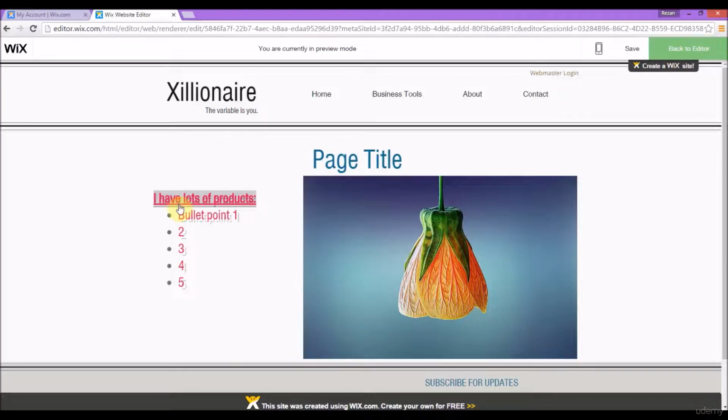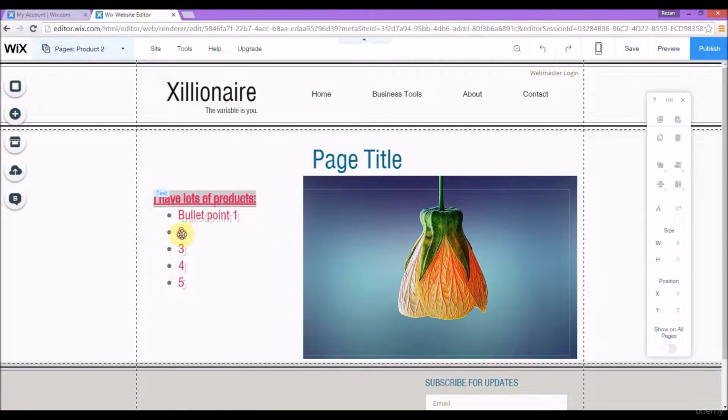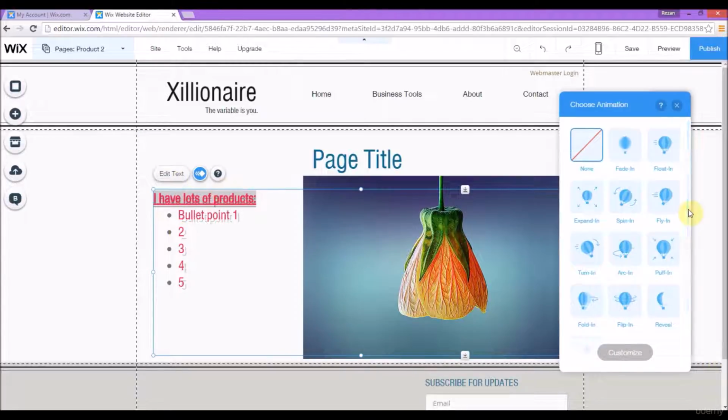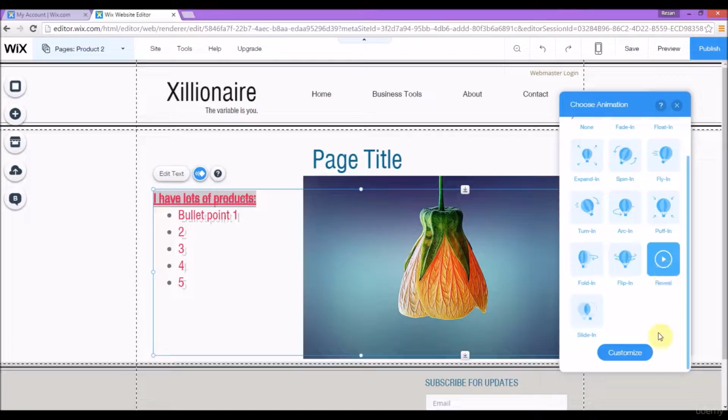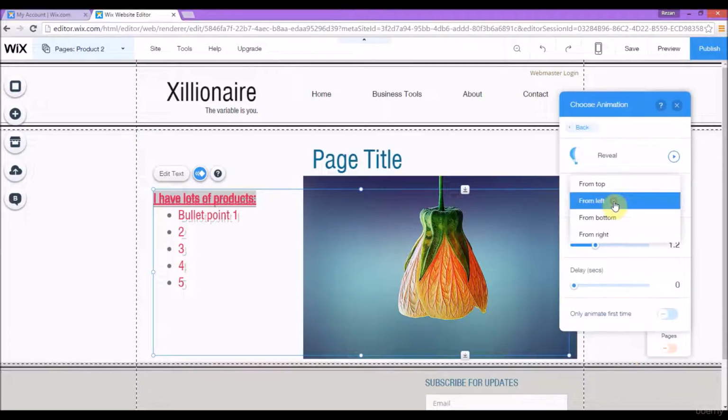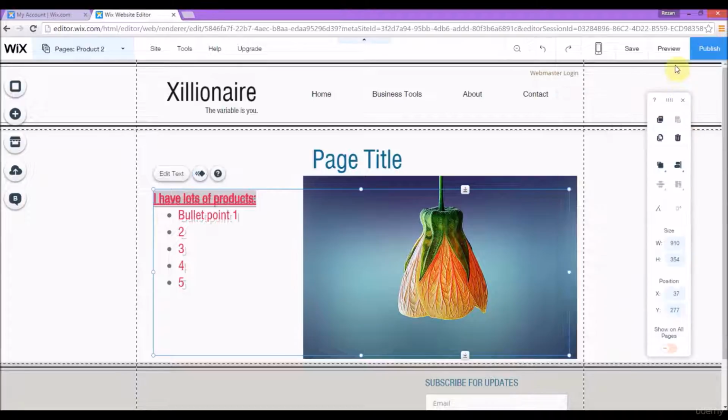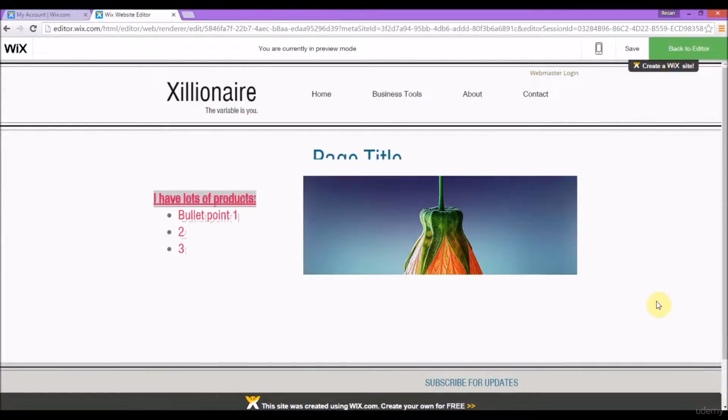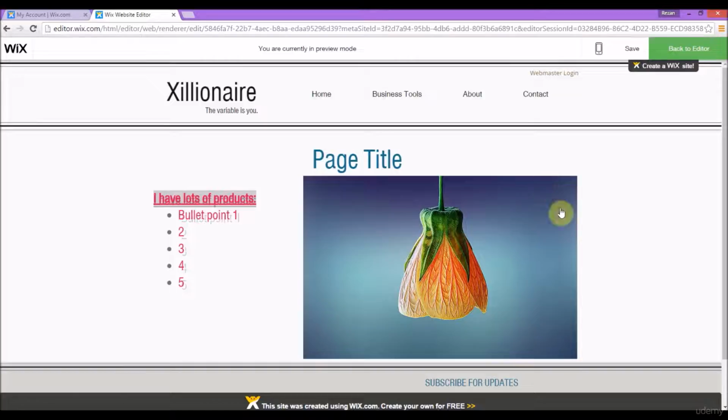And then you can also do it with this text as well. So let's do that and see how that looks. So let's animate that and go ahead and do the reveal. You can go from top. Let's do it 2 seconds again, and then you can go ahead and preview that, and you can see that all of them are in alignment with each other.